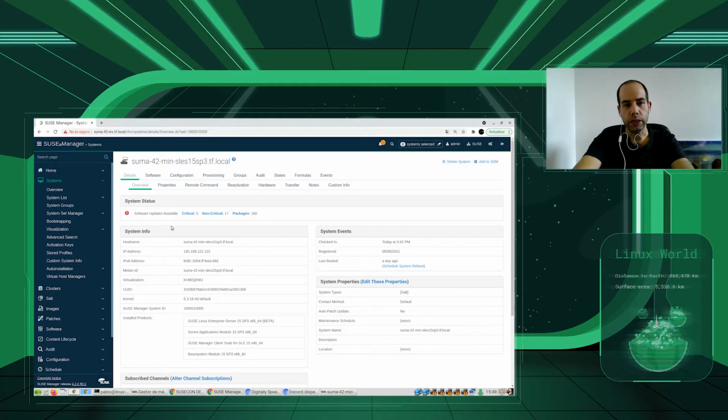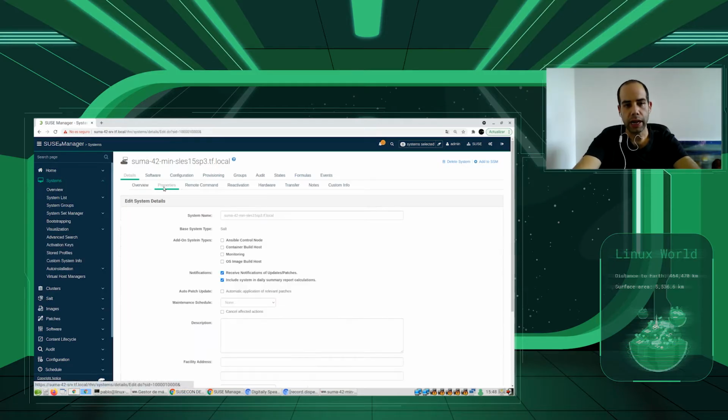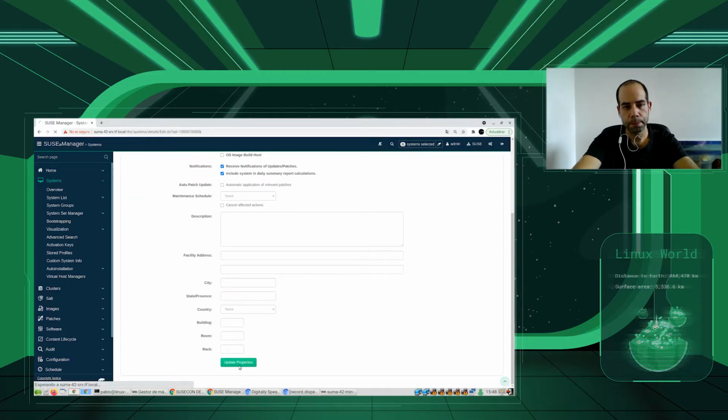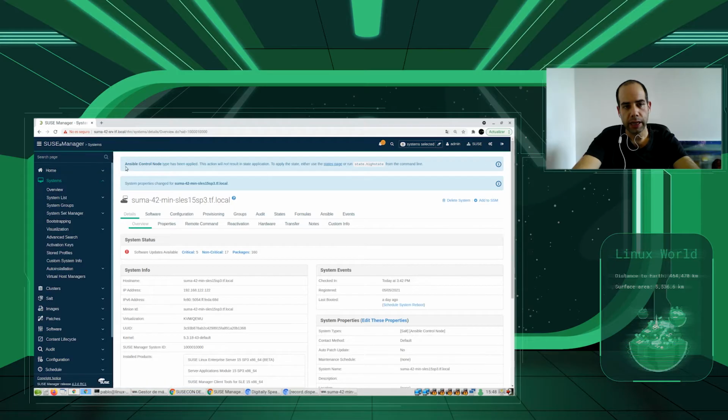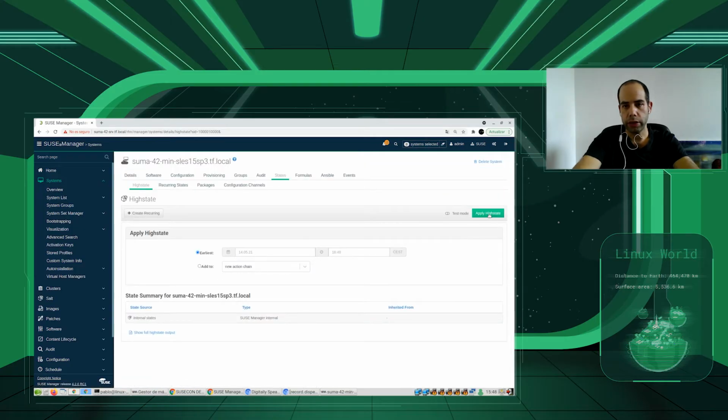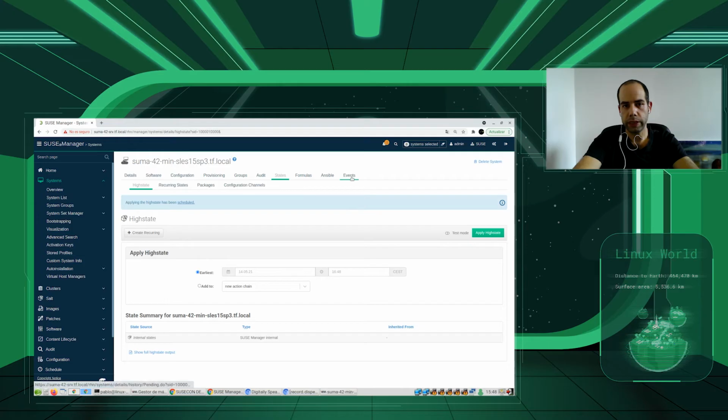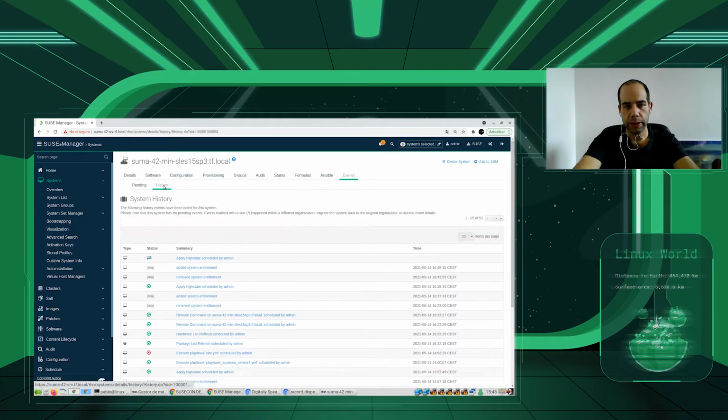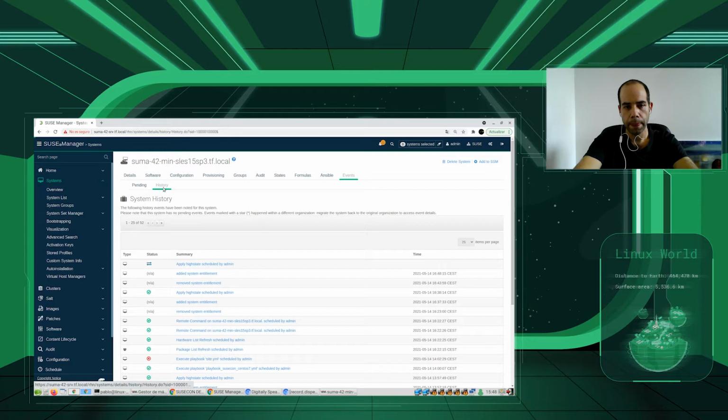And now what we need is to go to System Properties, and as you would notice, there is a new system type here, Ansible control node. We can check on it, and then we update. And this would tell us that Ansible control node has been applied, and we might want to apply a highstate just to ensure that Ansible is really installed, which it is. But anyways, let's just schedule a highstate. Scheduled, already picked up, running.